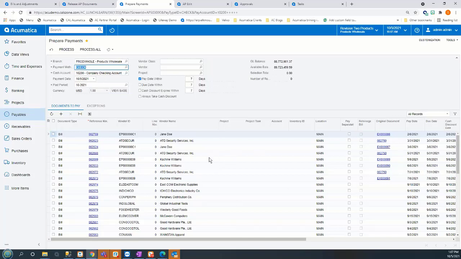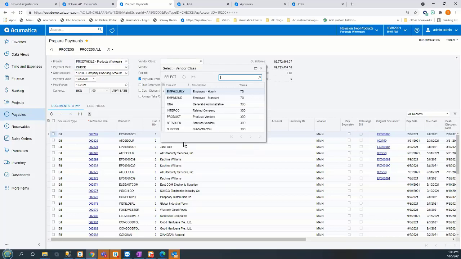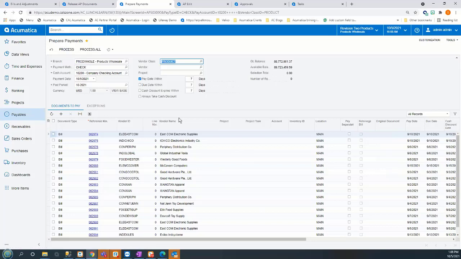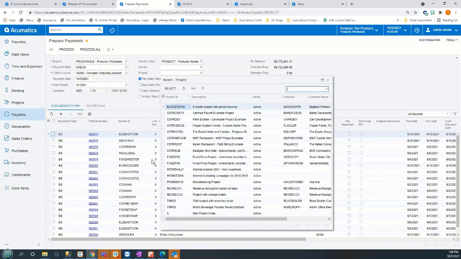Okay. Now, what we're seeing here in the grid to pay is all controlled through these different parameters up top here. So you could set a filter where maybe you're only paying a certain vendor class. I'll pick product vendors. Yep, that worked. So based on my product vendor class, my documents to pay just refreshed to show me only the bills that I have open that are ready for payment for my product vendors. You could get vendor specific as well if you wanted to. If you're using project accounting, you can pay bills just for maybe a specific project and nothing else.